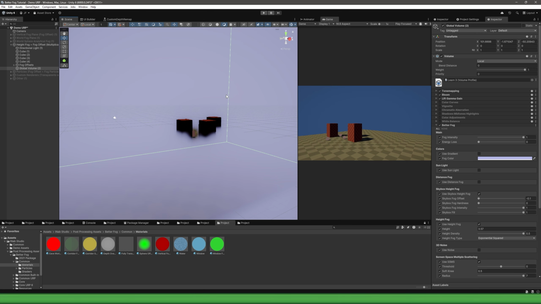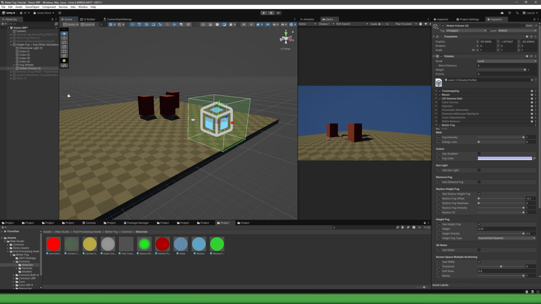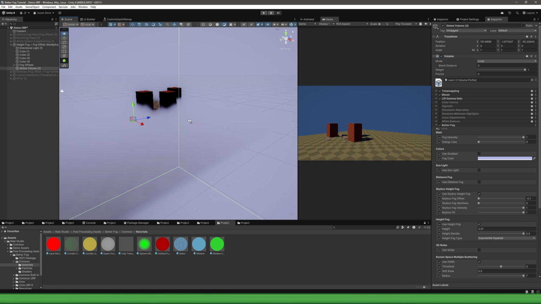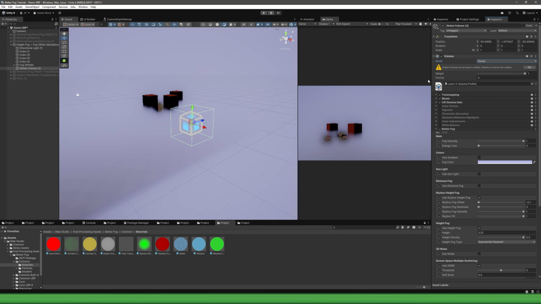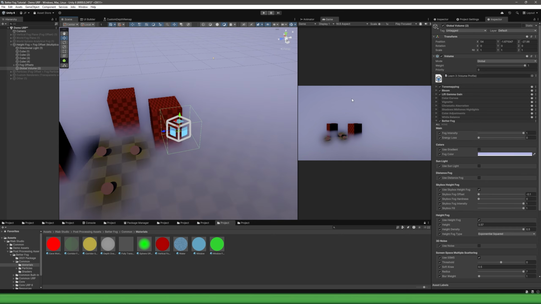So if I go in here, you can see now that it looks like the entire scene is covered with fog. Now if I move the camera out of here, you can see that there's no fog. So that's the difference between local and global. Local is affecting just one area, and global affects the entire scene. As you can see here, it's saying that it doesn't need a collider. So you can just press fix and it will remove that collider for you. Now we know how to set up a global and local volume component.